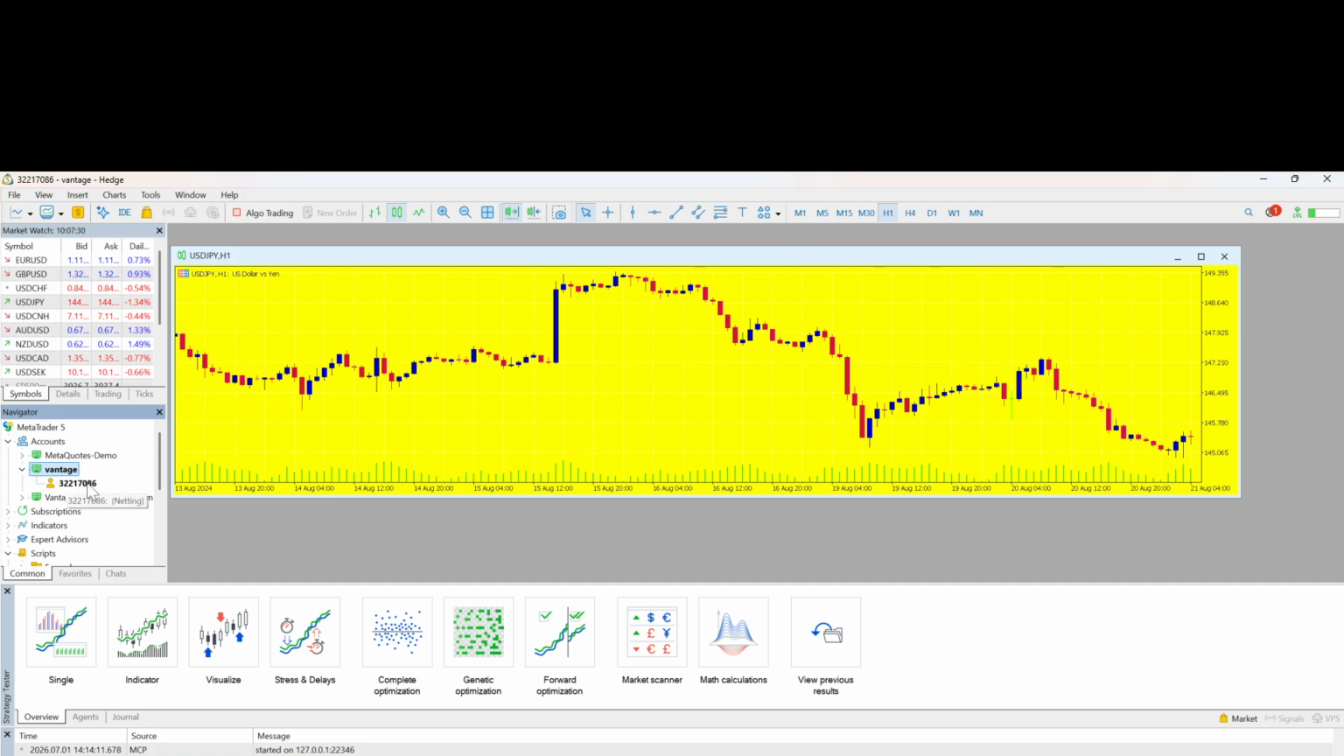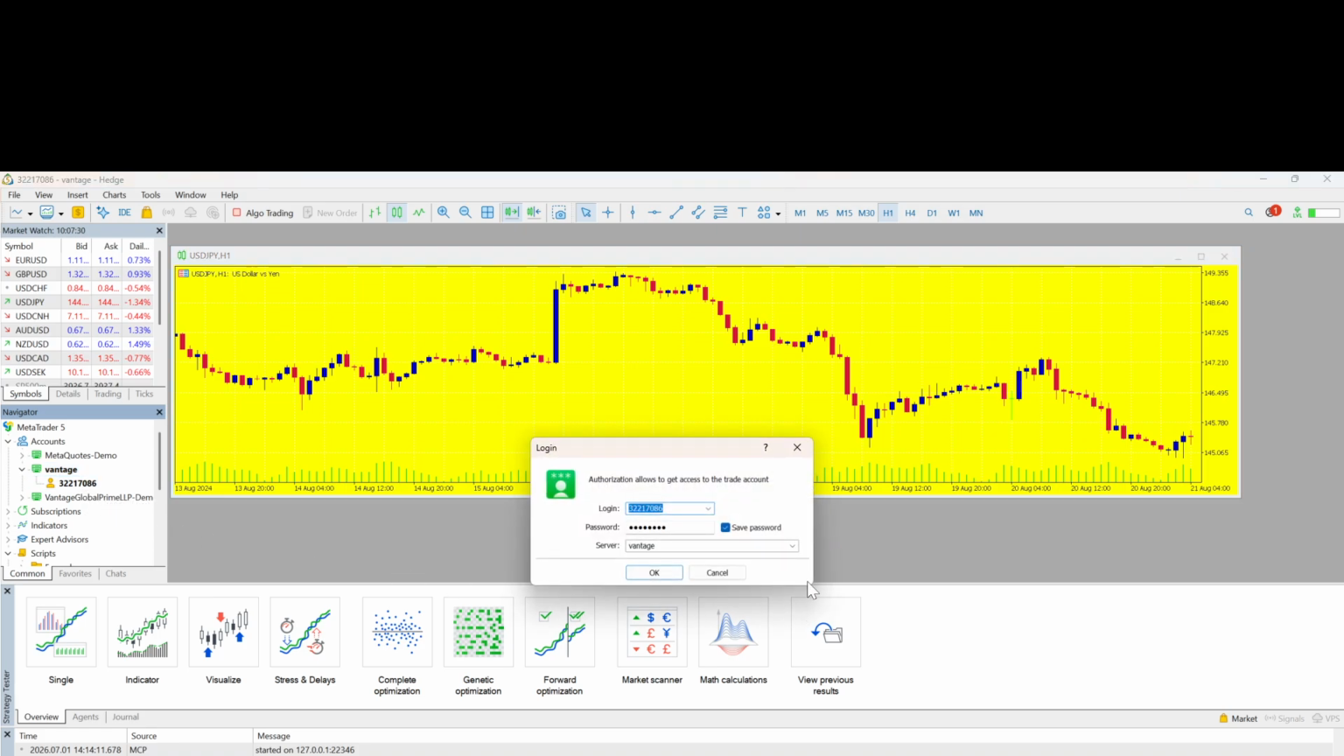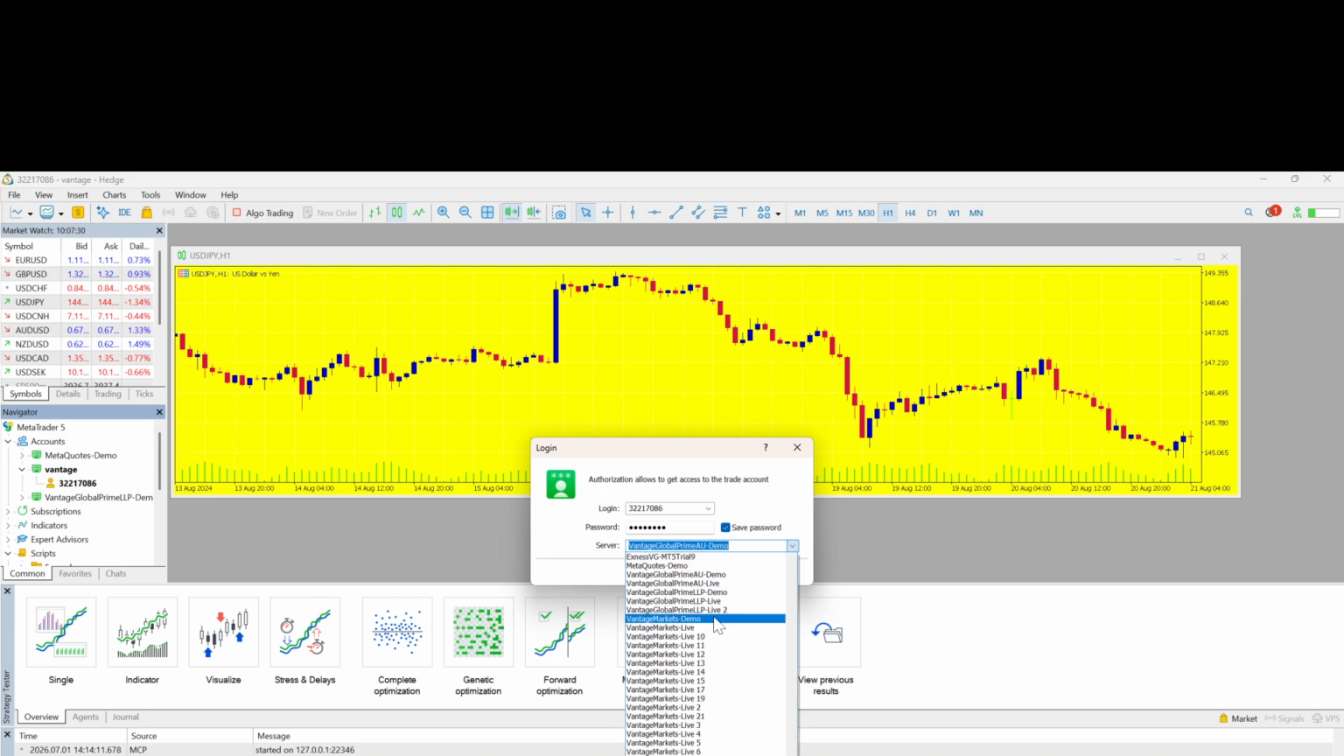After selecting the correct server, you'll be taken to the login page. Here you'll see fields for your account login number and your trading password. Enter your login number in the login field and type your trading password into the password field. Next, verify that the correct server is selected. If needed, tap the server field and choose the server that matches your broker account details. Once everything has been entered correctly, tap Login to connect your account.